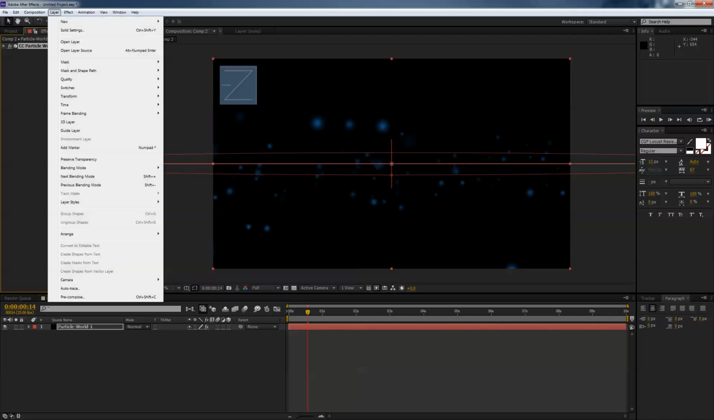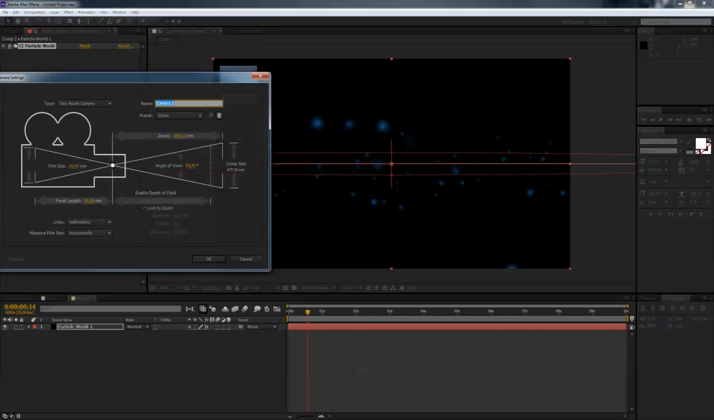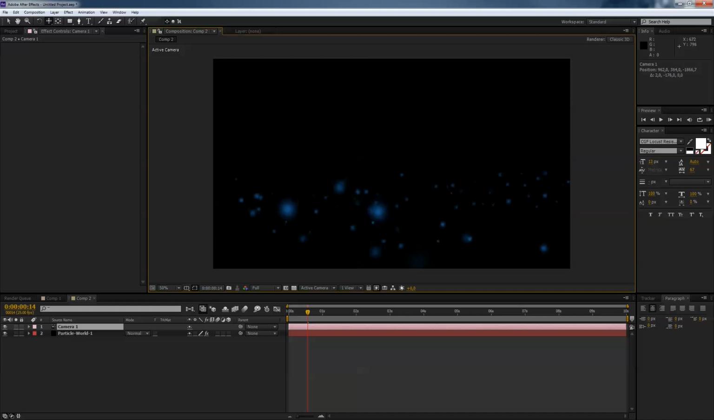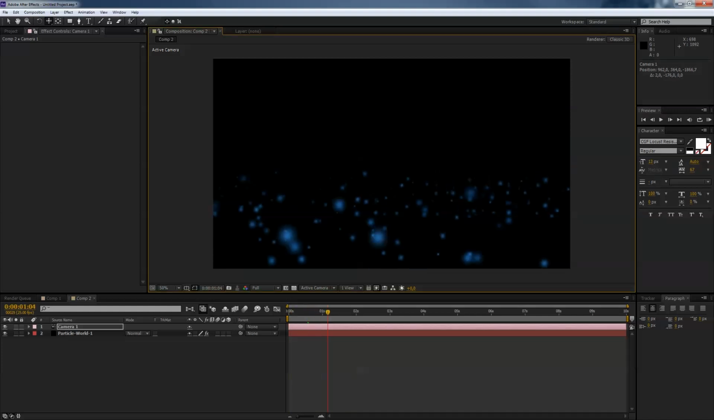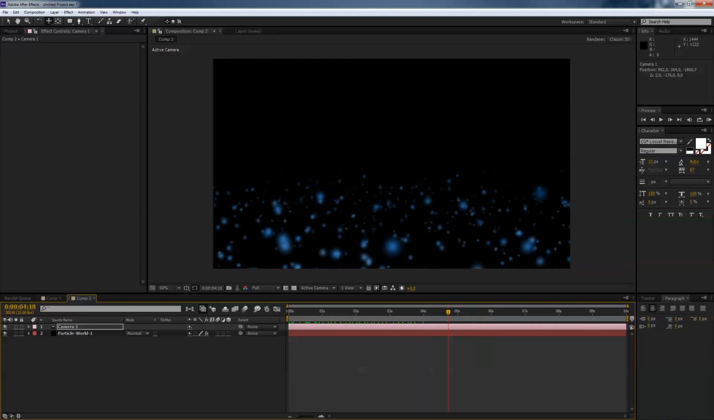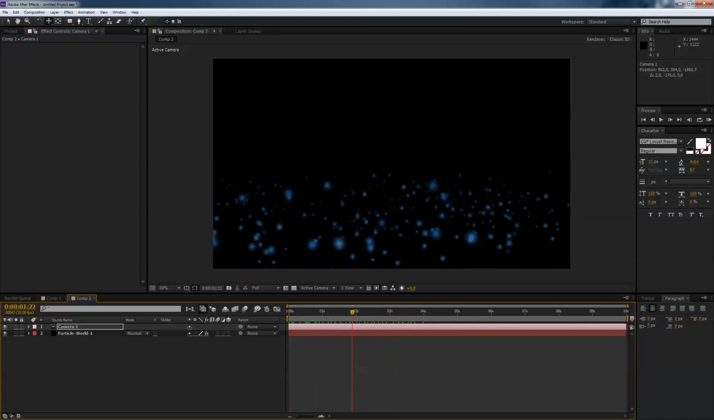Next is we go to layer, new camera. Make it 35 millimeters and hit OK. And with the left mouse button you see these little icons. If you click on that one, it comes to a drop down folder, and we want to use the track X and Y camera tool. Just bring this down like so. As you see, we have a floor here. Everything happens in the lower field of our composition. Okay, that's already what we want.